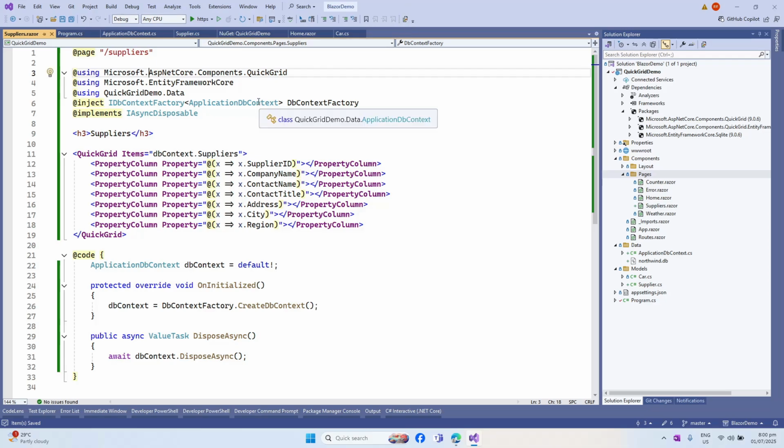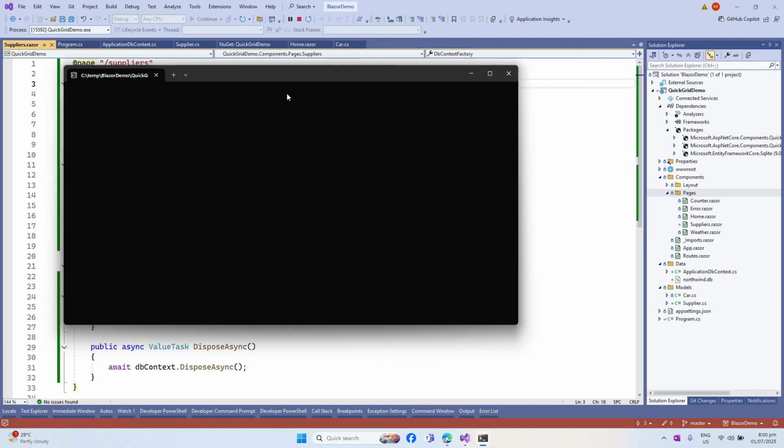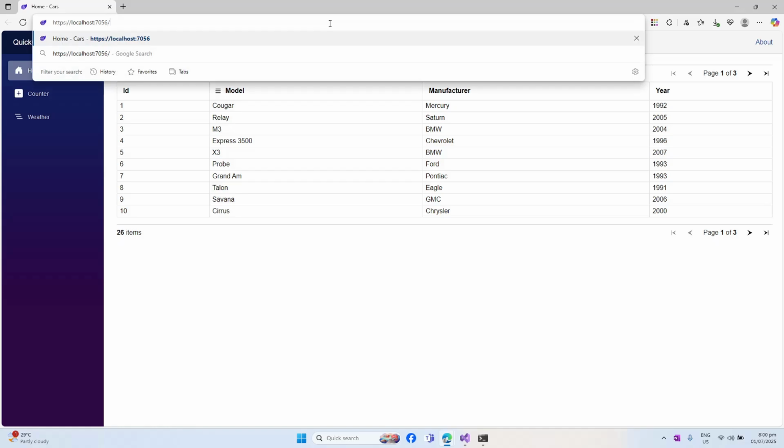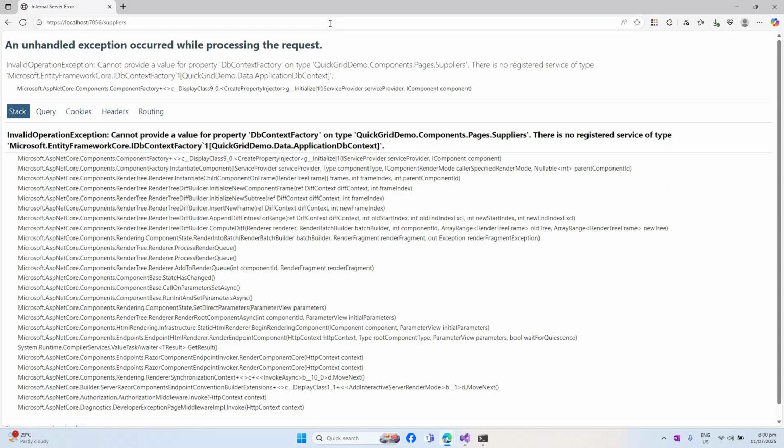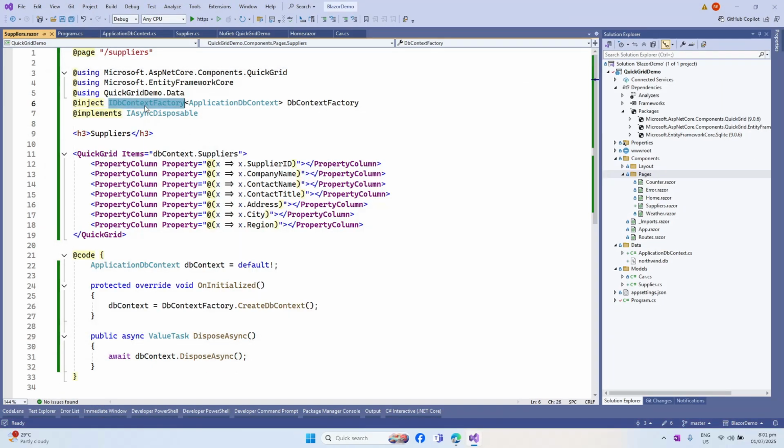Okay, so now that we have that, we can run this and see if our suppliers page will be displaying the suppliers table using our QuickGrid component. Let's navigate to suppliers. And okay, now we're having a provide DB context factory error. That means we forgot to inject this IDbContextFactory interface into our Razor component.